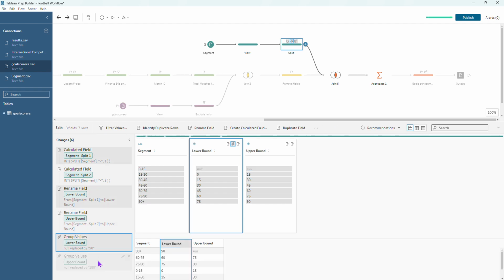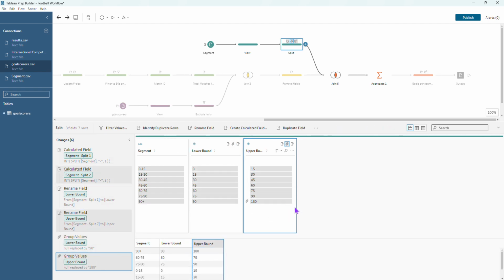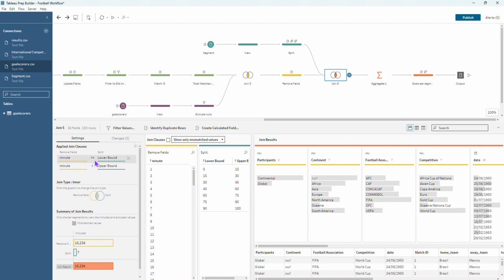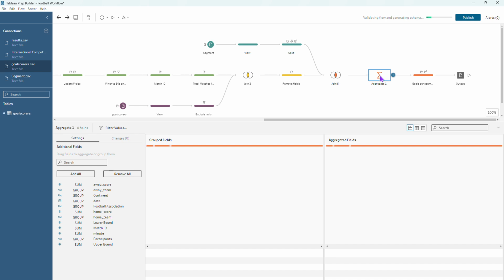So we just go and replace those nulls with 90 to 180, so it catches everything. A football match wouldn't go on 180 minutes, but nevertheless, it's just going to make sure it catches everything there. So we're making sure that our minute field is greater than or equal to our lower bound and less than our upper bound, so that we can tell what segment the goal was scored in, and that shouldn't affect the number of rows, which it hasn't, which is great. And now we're ready to aggregate.